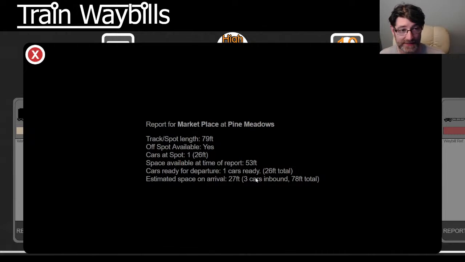So it knows that there are 3 cars inbound. The 3 cars inbound include our car that we're taking with us, which equals 78 feet. So we know there's 79 feet of space, there's 78 feet of cars going to the marketplace at Pine Meadows. And although that doesn't equate, technically it should only have 1 foot space. But what it's saying is there will be 27 feet on the time that you arrive for your car. And the reason why it does it that way is because if there isn't room, it will tell you how much room there is. So you know exactly, if you could take one out and make room for the car.